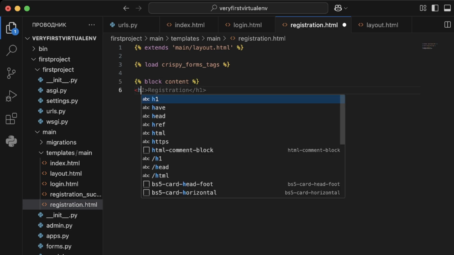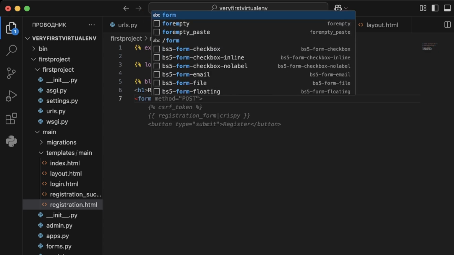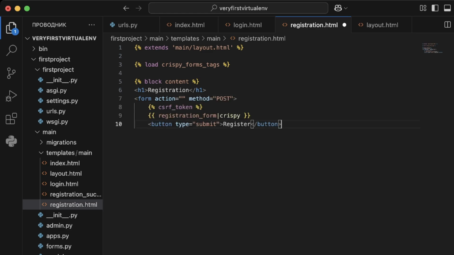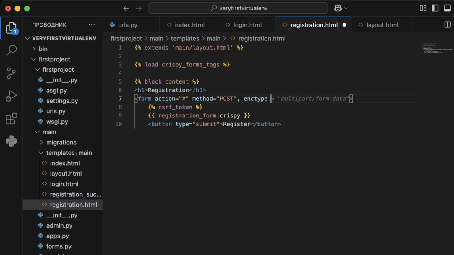Then we write, for example, h1 registration, form action, which will be, for example, this, method post. Then we write enctype, encryption type, multipart form data. Here we go.